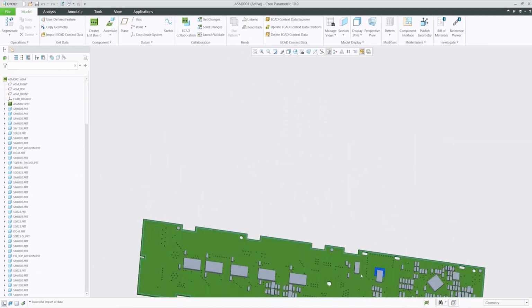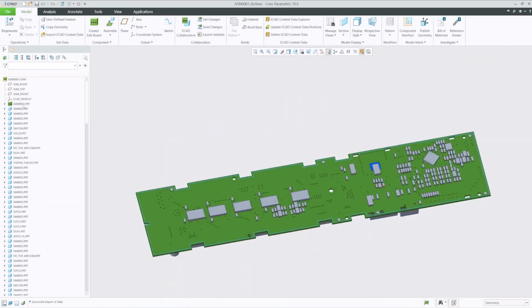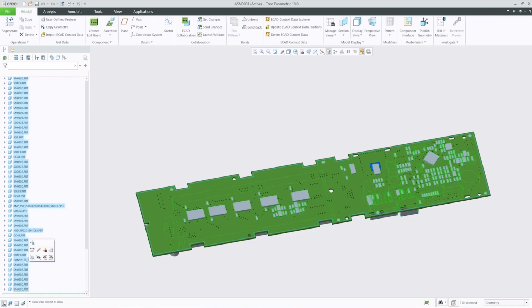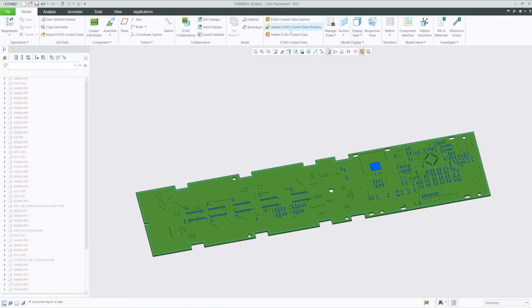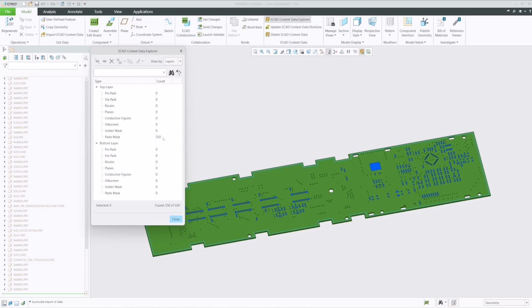ECAD capabilities have been extended, including import of paste masks and better handling of ECAD hole parameters for better integration, collaboration, and visibility of PCBs in MCAD design.